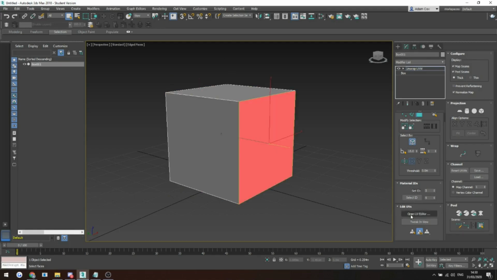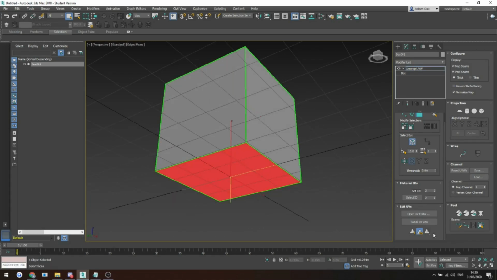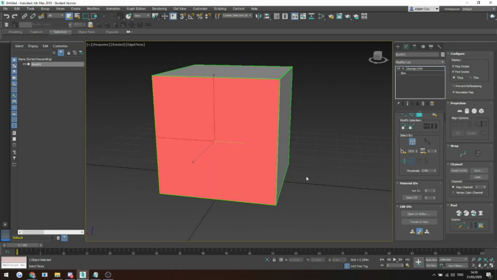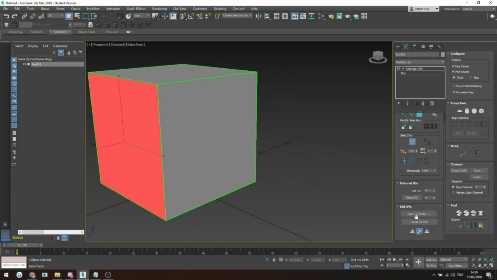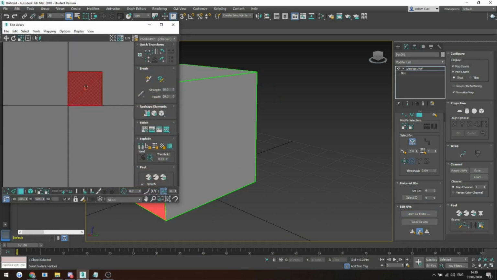So I'm going to go ahead and quick planar each of these faces. Okay, and I'm going to open up my UV editor. And I'm just going to drag each one out.